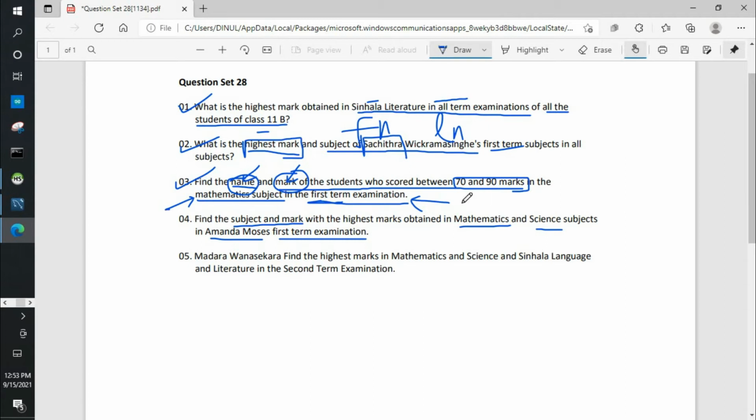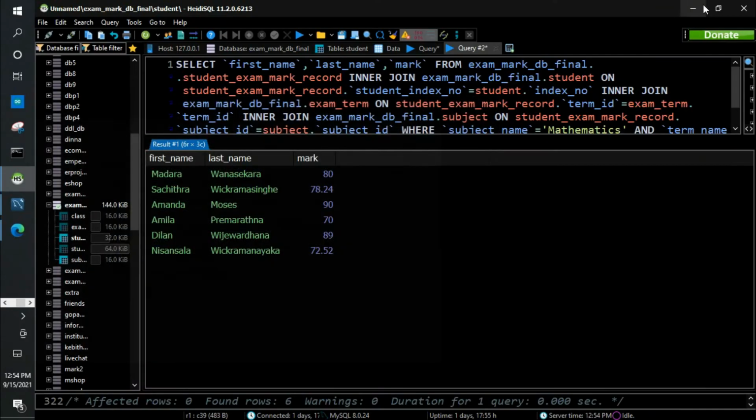Okay. Now here also we don't have to consider the class table. We have to connect only four tables. So our four tables are, first one is the marks table, that's the first one. Second one is the subject table. Third one is the exam term table. And the fourth one is the student table. So it's better if you connect the student table first. The student table should be first, and the marks table second, subject table third, and the examination table last. Okay. So let's connect that.